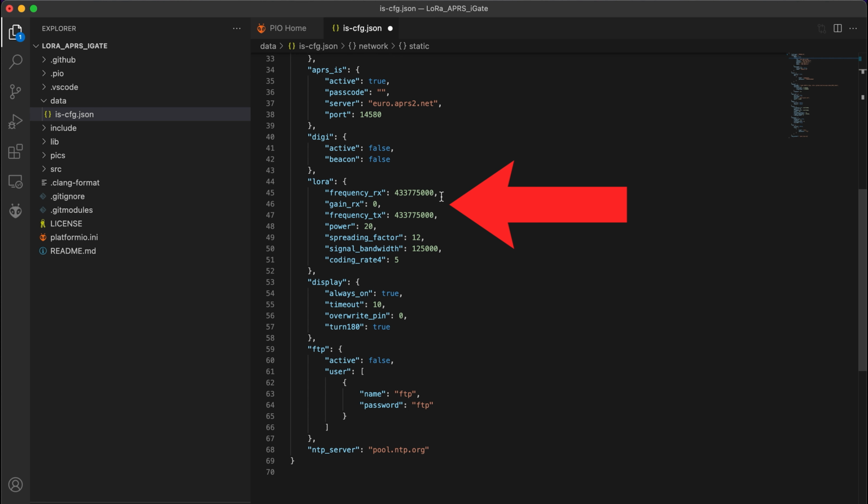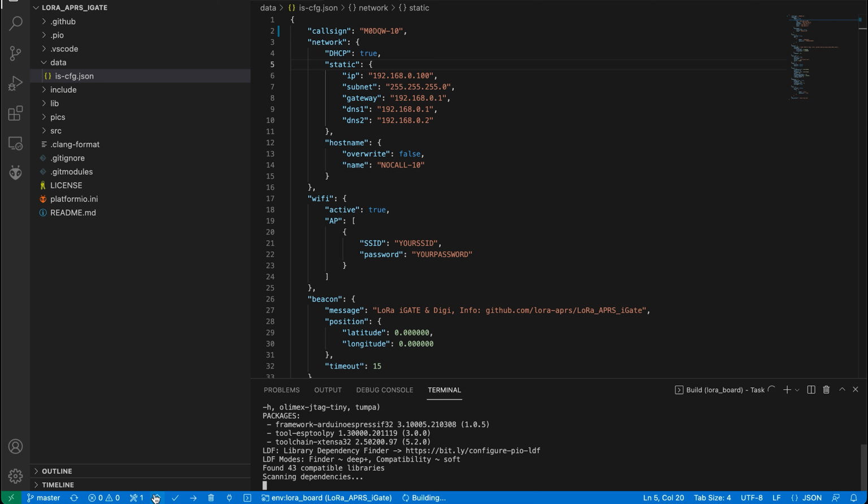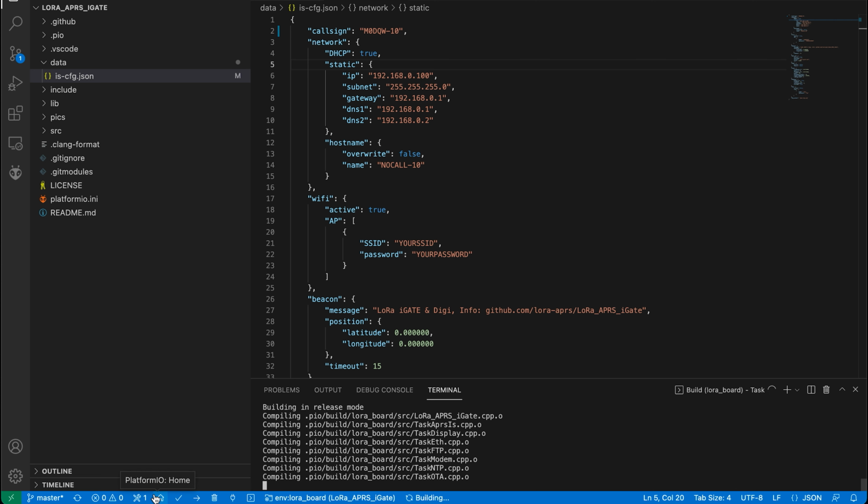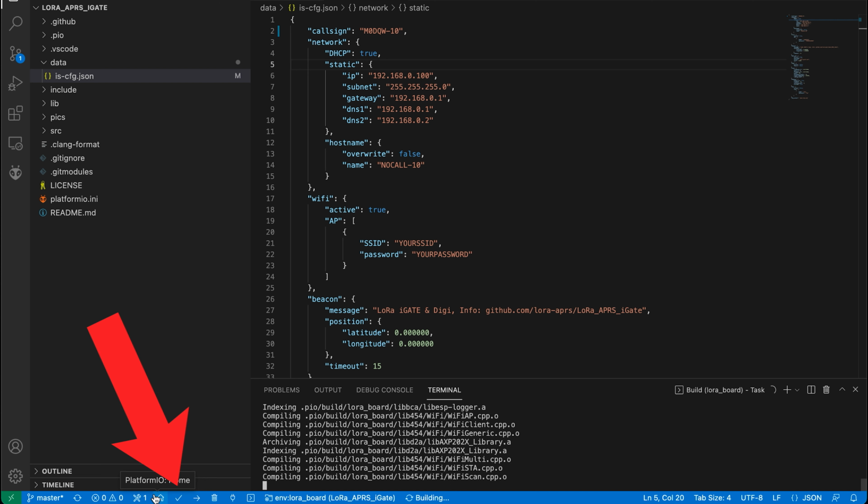But if you do change these settings, such as the spreading factor, you will need to make sure your tracker module has the same settings. Now, once all these settings have been entered and saved, you now need to compile the firmware. You can start the compilation by pressing the compile button on the bottom bar.